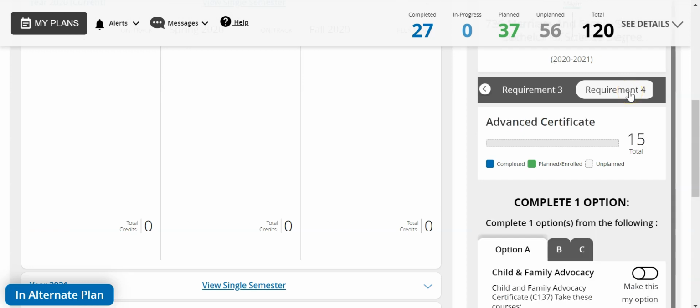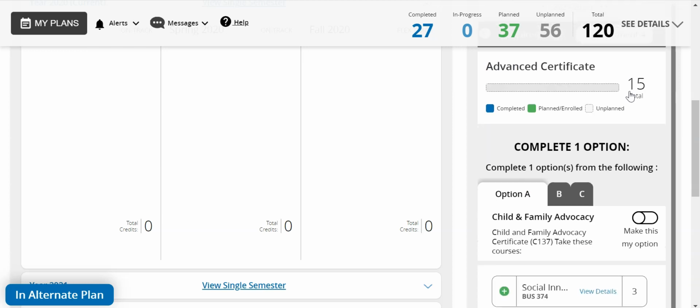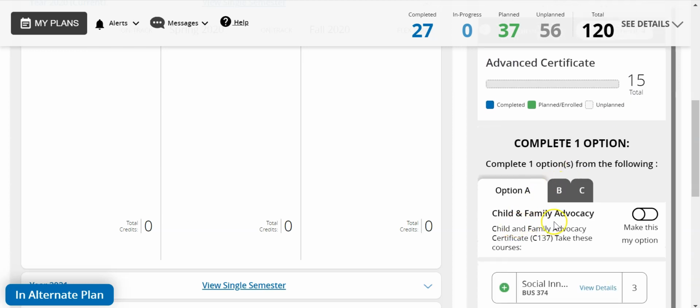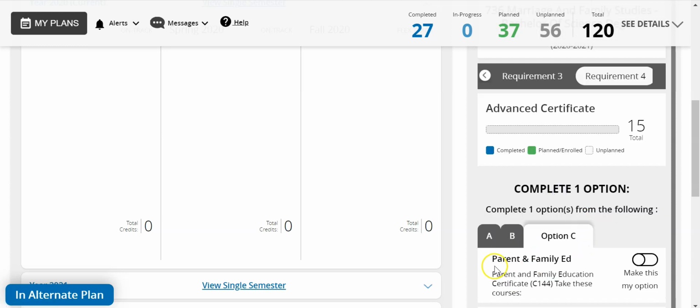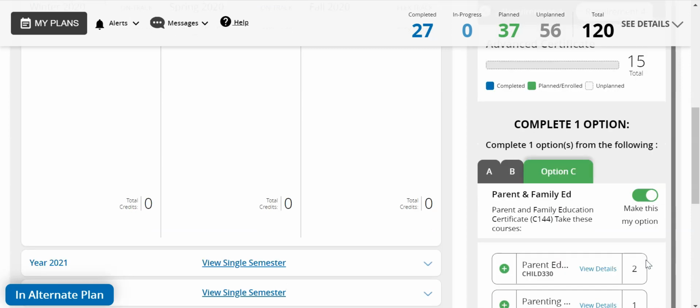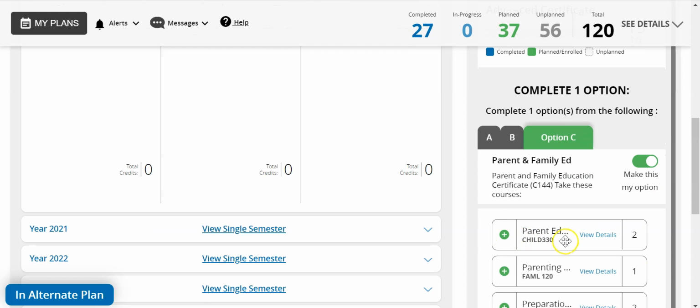Now in Requirement 4, you have options to select a certificate. So we can see the options here are Child and Family Advocacy, Human Services, or Parent and Family Education. So you will decide which certificate you would like to pursue, and then click on the slider here that says Make this my option. After doing so, we'll take these courses that are required for that certificate and drag them over to the semester where you would like to take them.